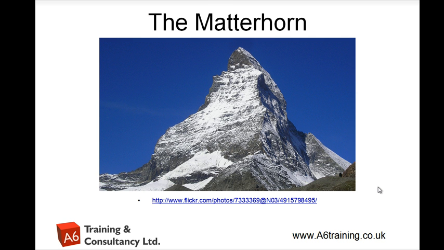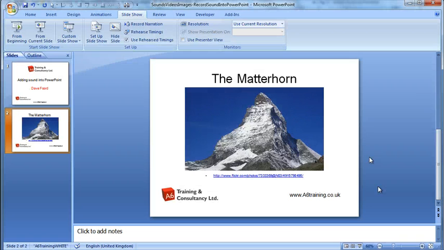So here I've got an image which I've used earlier, and I want to add a sound file just to add additional information that could go into my presentation. So I'm just going to come out of the presentation mode and into the editing mode. Now, there's two different ways in which I can do this.